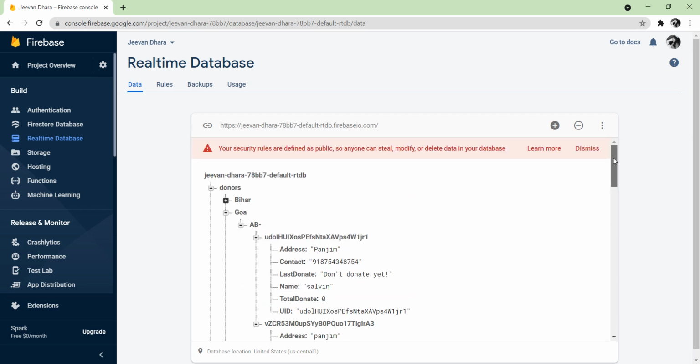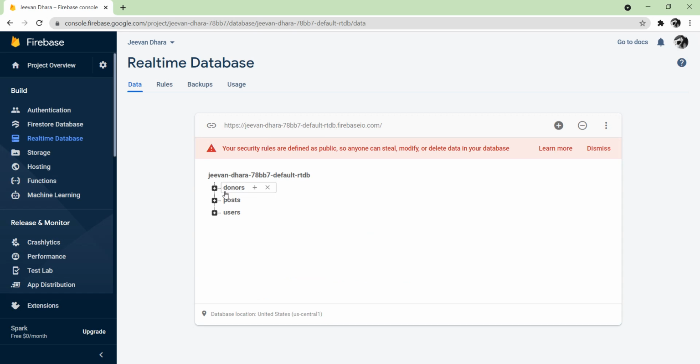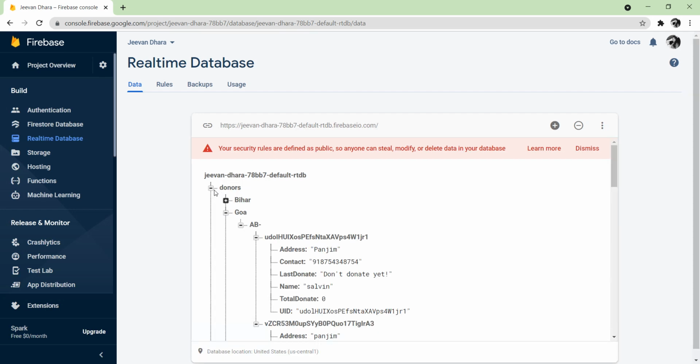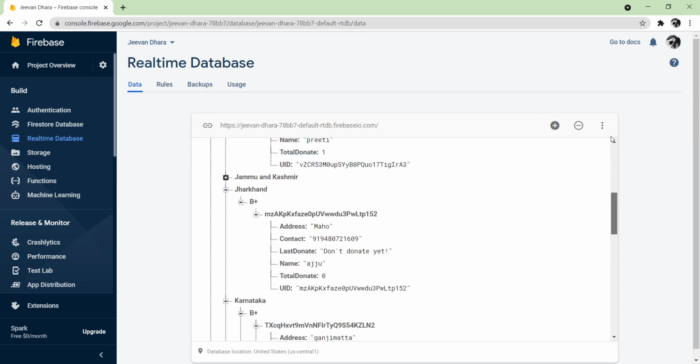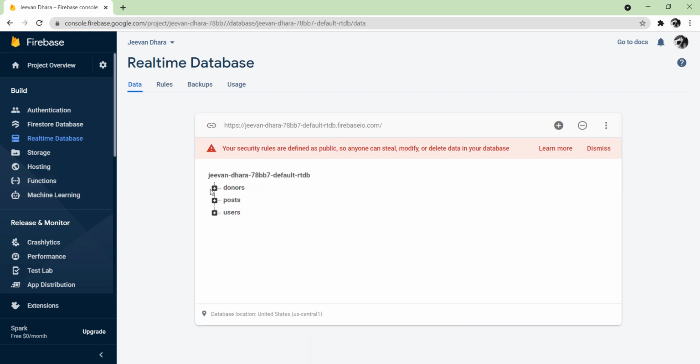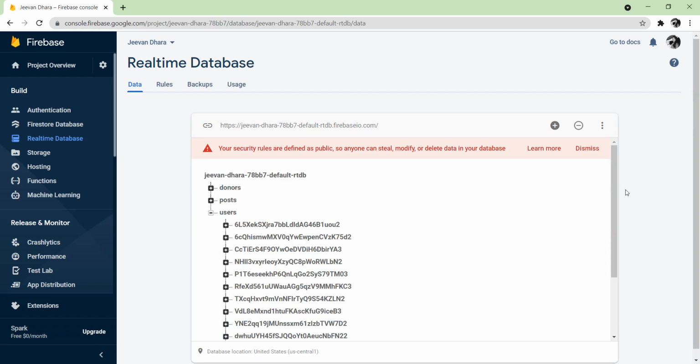All the details we enter, whoever logs in, these are the donors. Actually, we have three different sections: donors, posts, and users. Donors are those who marked themselves as a donor, as I ticked in the profile page. The checkbox must be ticked, then only you can be a donor, and only those donors are listed here. Users means all the users, not only the donors but also those who are not donors. All the users appear here using the unique identifier.